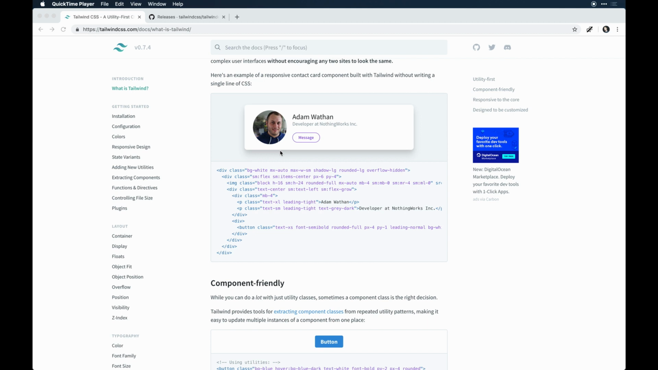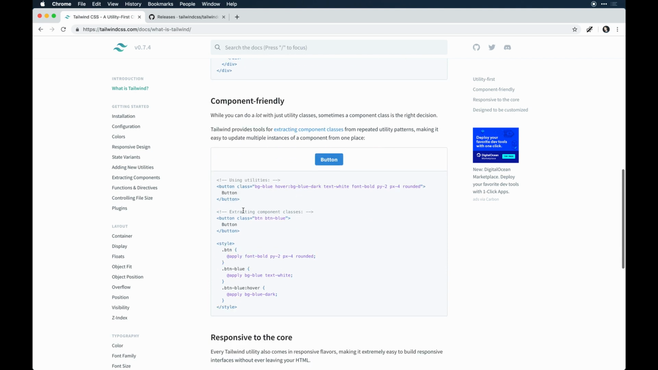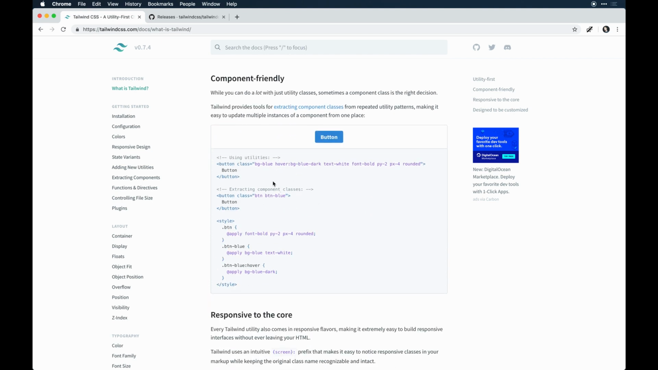So the secret to Tailwind is it's unopinionated by design, and more or less you construct components with these small utility classes as opposed to something that's pre-built. Although you can build components using a collection of these at will. So this is an example of that on the documentation.